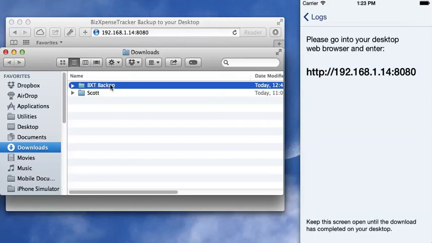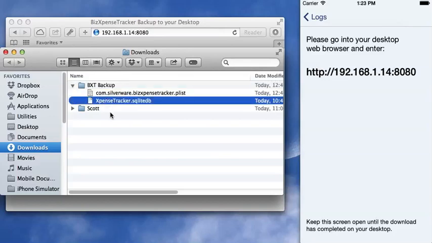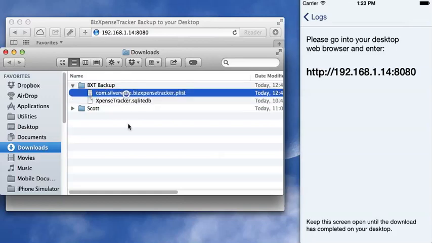So because the Mac has unzipped this, let's take a peek just to see what's contained in the backup. And very simple here. There's two files. There's the XpenseTracker.sqlite.db, and that file is named regardless of any of the 4 apps you're using. It's always the same file name. And that contains all your data. And then there's this file, which is your preferences file, and it's named appropriately, ending in .plist.